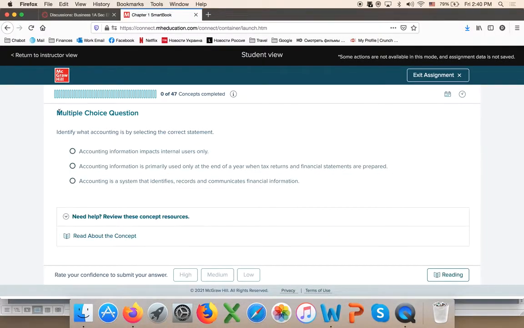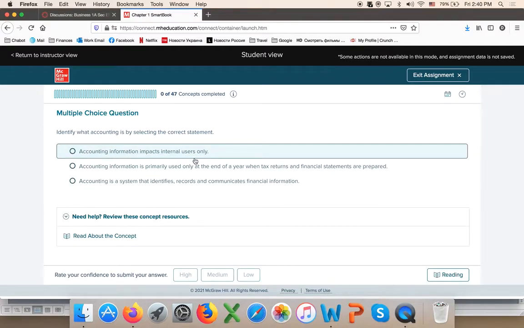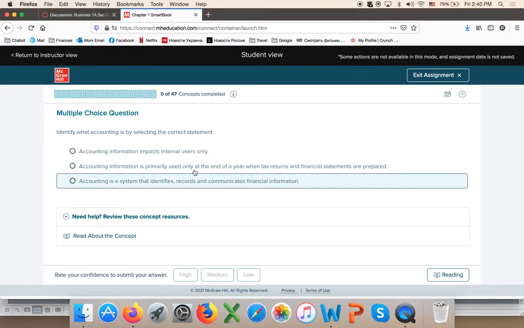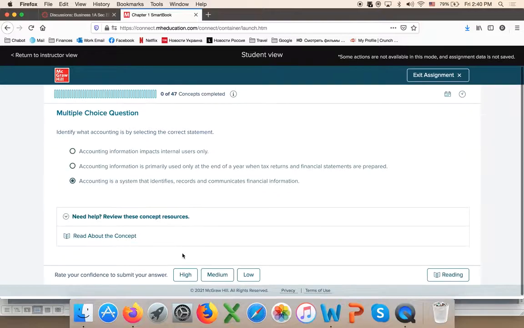Right here they give you 47 concepts. If you miss it, the system customizes questions for you, so everybody will have different questions. If you miss it, they will ask you a different question on the same concept. Identify what accounting is by selecting the correct statement. Accounting information impacts internal users only? No. And so what is your confidence? If your confidence is high and you answer correctly, that's good.